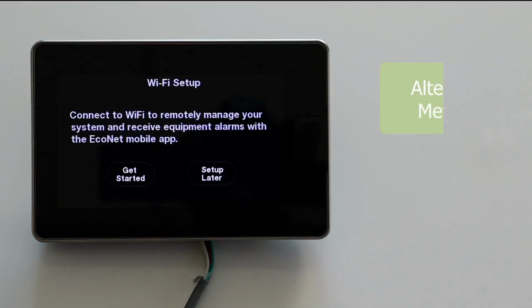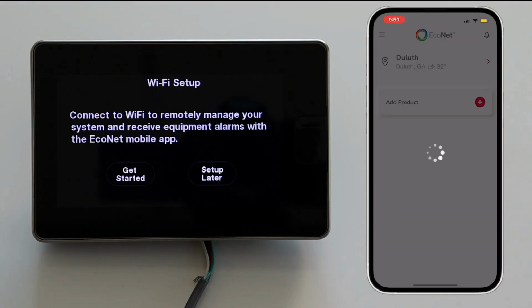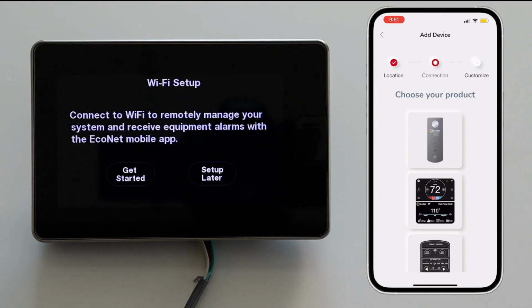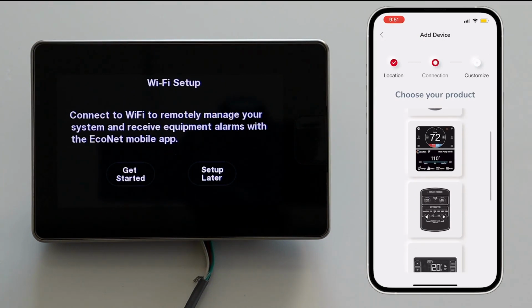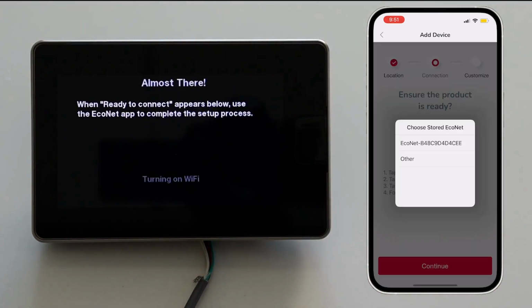Next, we'll be showing you the alternate method for connecting the command center. To do so, click Add Product and scroll down until you locate the command center icon. Click that and follow through the steps. Make sure that your command center shows ready to connect.